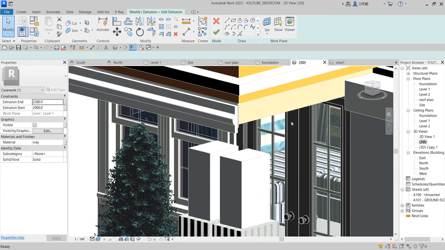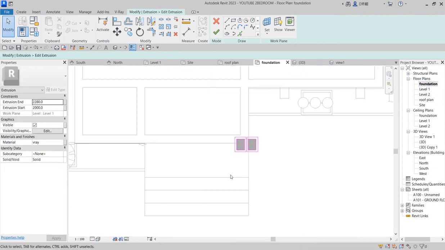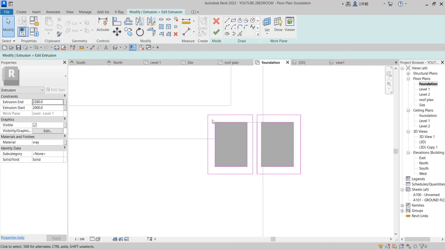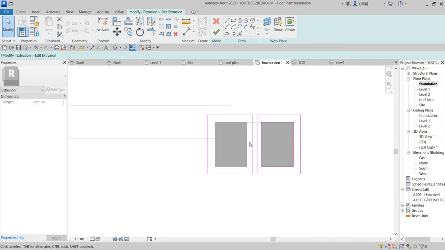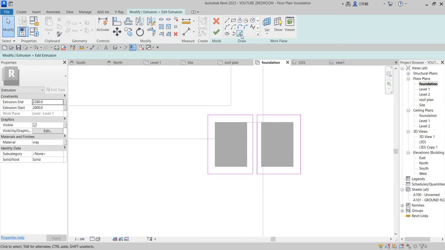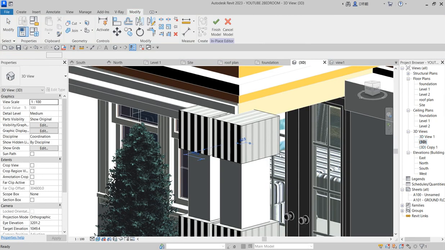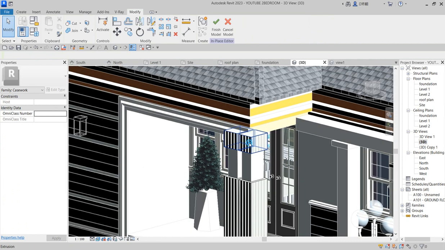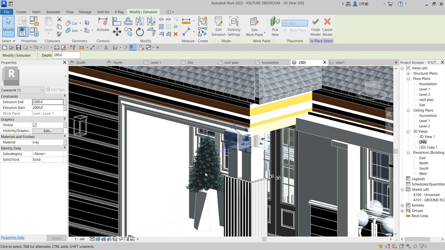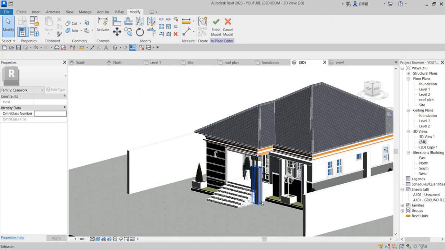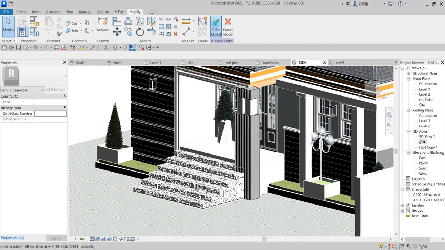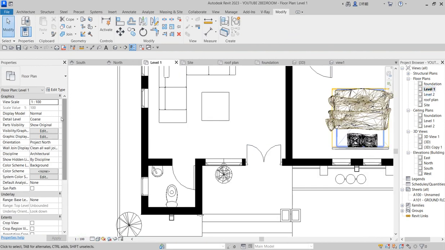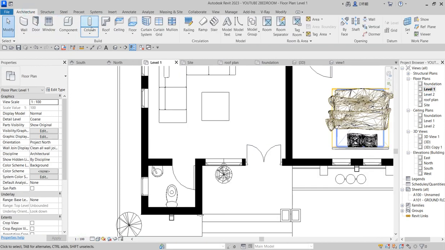So here you do the same thing by saying edit. At the edit level, edit in place. So go to where you can find it, then you remove the inner line. So when you click finish, go to 3D, you see everything is closed up. So you can decide to change the material like this, or you decide to leave it any way you see in that manner. So you are done with that. Click OK. Go to level 1.